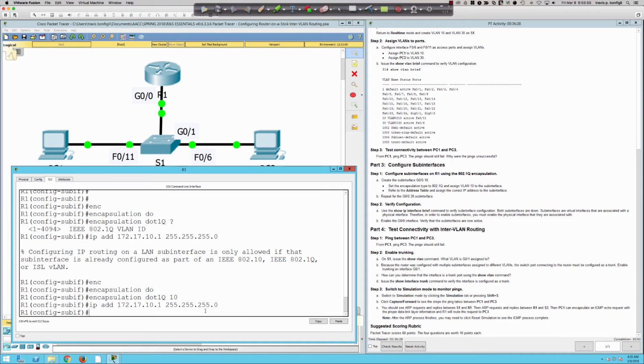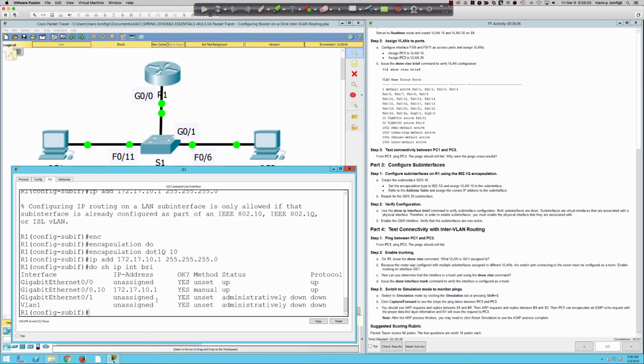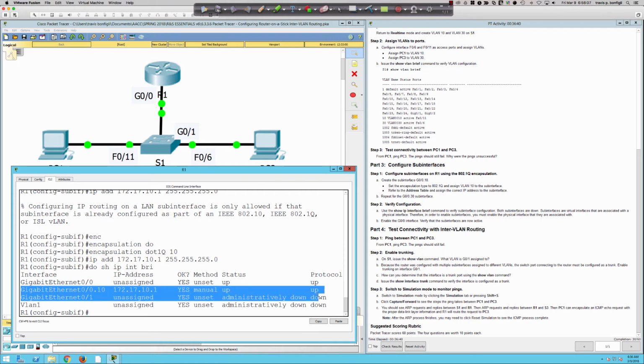And I don't have to say no shut because the parent interface was already brought up. So now when I do show IP interface brief, you can see that if that is the output you're given, and this goes back to that confusion I mentioned, and they say hosts on VLAN 10 need to communicate with VLAN whatever, you may look at this and say, oh, well, I've got the sub-interface here, so this is working for VLAN 10. It should work. Not so fast.